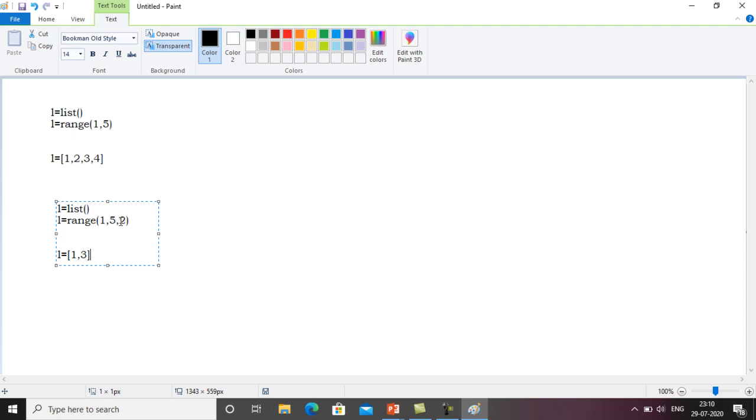But over here we have given a step value that is 2. So whichever numbers are printed, they are printed on the interval of 2. So it starts from 1, and it ends one before 5, but to move ahead from 1, it will keep adding 2.